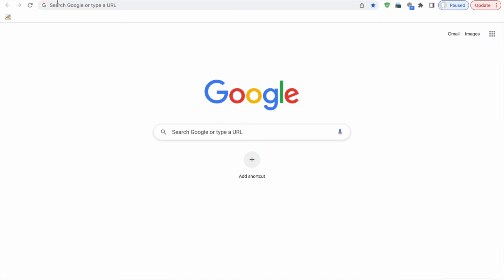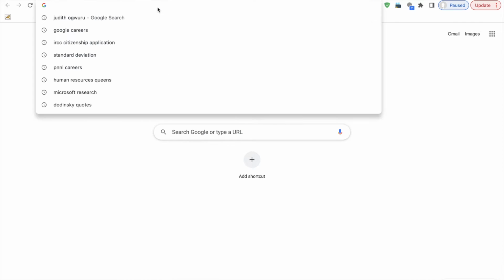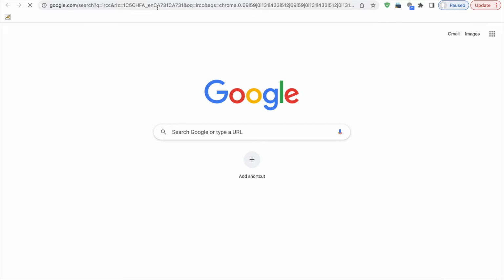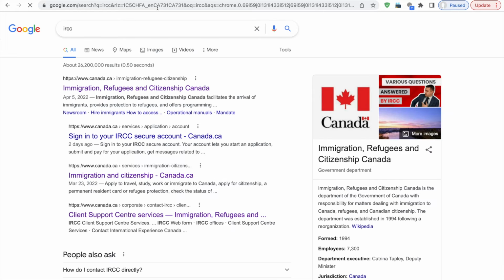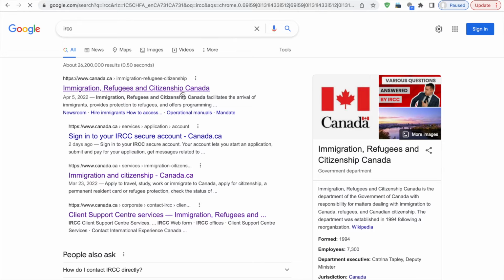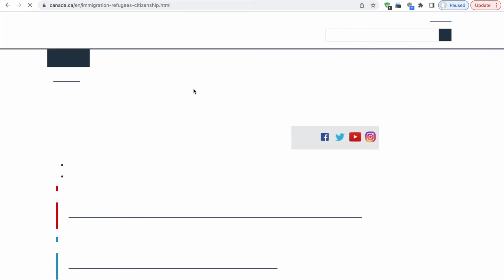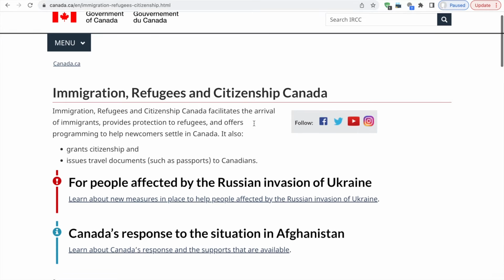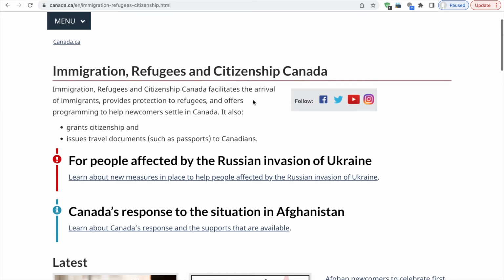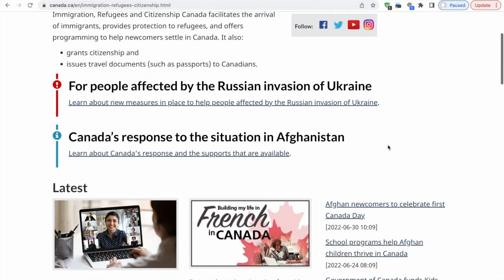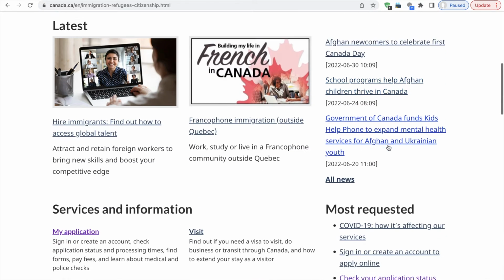So again, Google is your friend. Just type IRCC and then you get some options. Here you see Immigration, Refugees and Citizenship Canada. So this is what you want. And then it brings you to their website. So your goal is to apply as a visitor, right? You're trying to get information that can help you apply for a visitor's visa. So let's see what's here on the website.